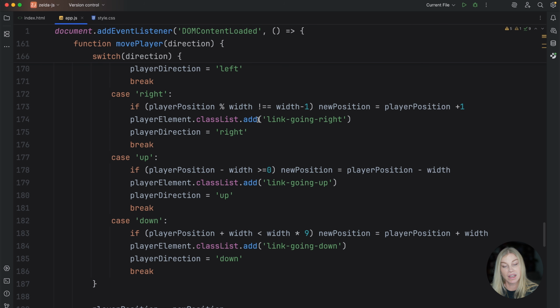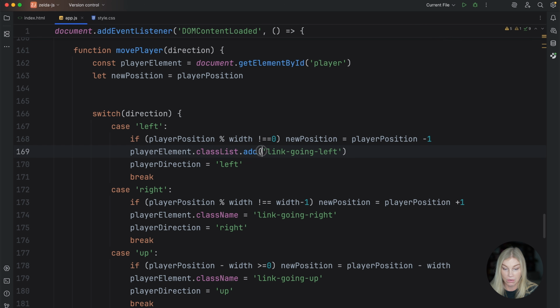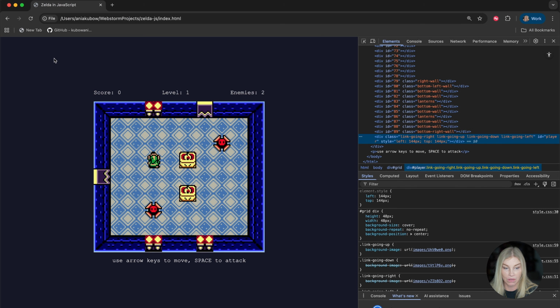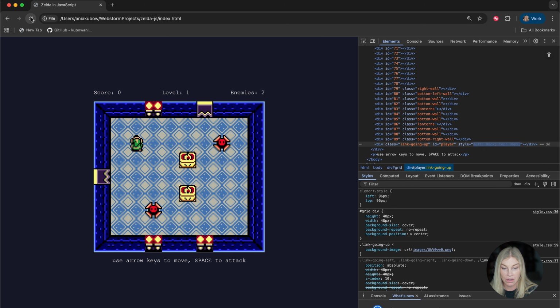Instead of class list add on these, I'm just going to do class name equals to completely override it and get rid of the other one. So class name equals is necessary for these. Okay, great. Because you want to just replace it completely, not add it to a list. So there we go. So now he will appear to me moving in all these directions. This is looking great. I'm happy with that.